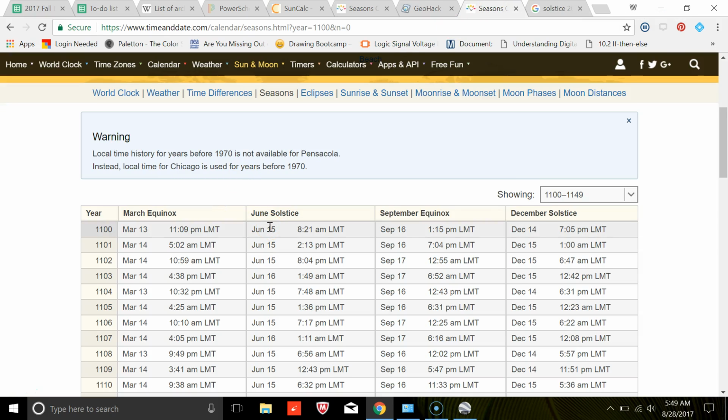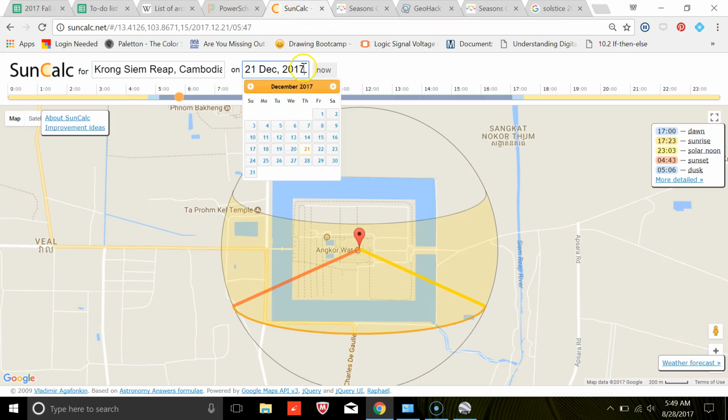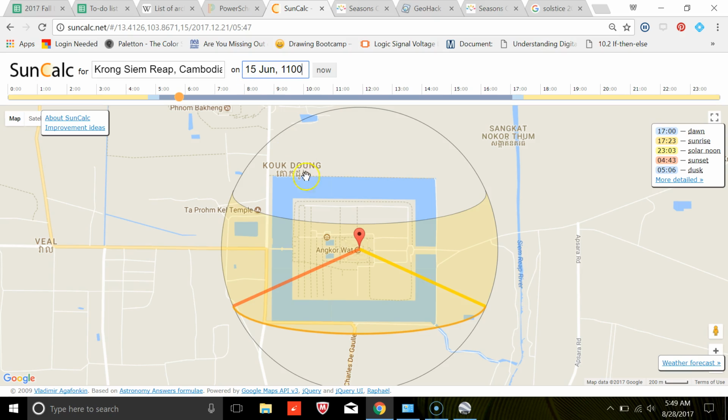June 15th, the year 1100. Right, okay. So now notice it's the European, or the everybody but American way. So it's 15 June 1100. Come on, 1100. Okay, it didn't update, which means I need to click on the map to get it to update. Okay, so the sun would have risen over here and set over here.